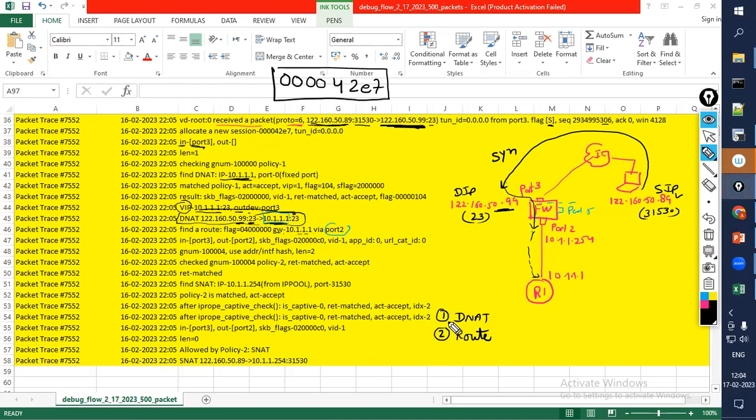After the second process, the third process will be the policy. What the policy says: it is allowed or it is rejected. And we can see here in the output that the policy is accepted. Input port number is 3, outgoing port is 2, and the policy is accepted here.